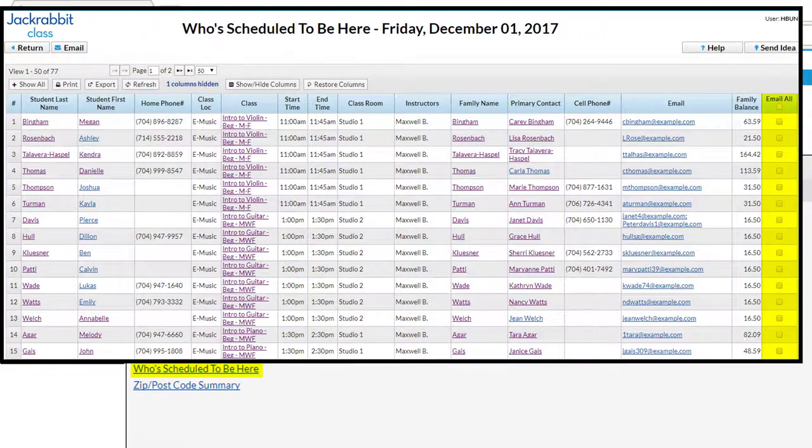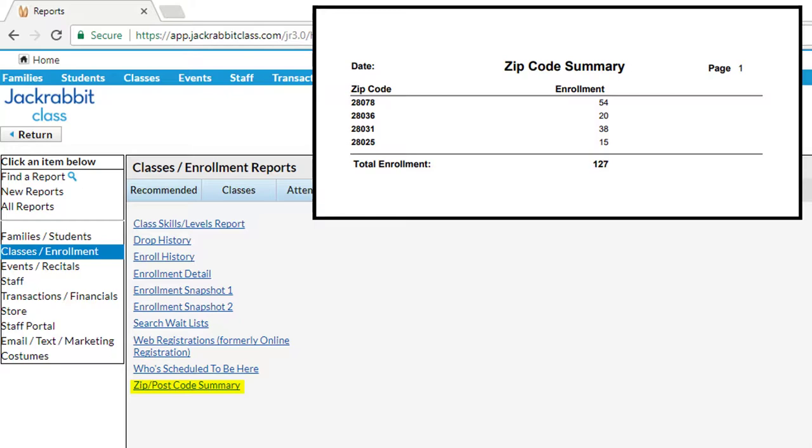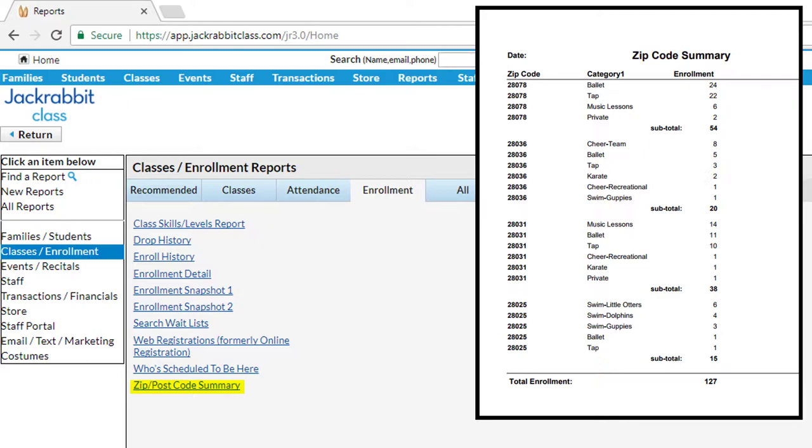If you need to email every student who is scheduled for a particular day, or if you need to talk to a particular student in person, the Who's Scheduled to Be Here report is very helpful. The zip/postcode summary report is valuable for breaking down enrollment by zip code or postal code, or even by category 1 within a zip code or postal code.